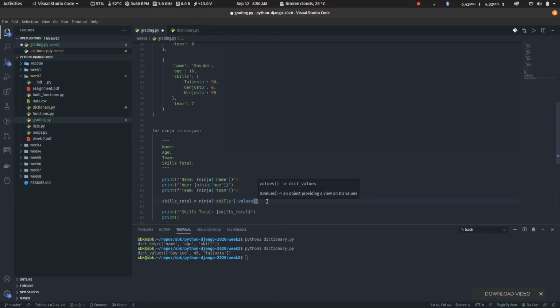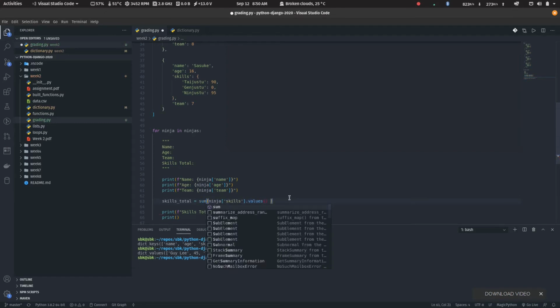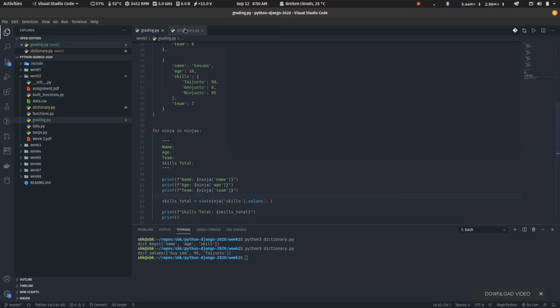These are the values. So if I say dot values, and I do this, don't forget to bring the brackets. It's going to give me just the values, in the form of a list. Now there's a function called sum that, if you have a list of numbers and you call it with that function, will sum all the numbers in there for you, right?